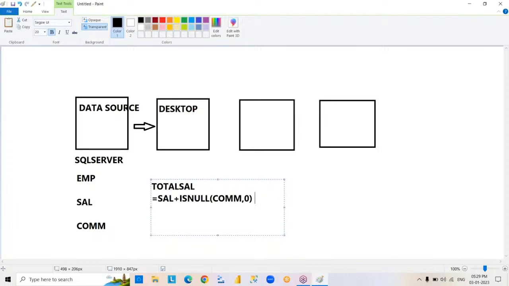For that we are using DAX, data analysis expressions. DAX functions. ISNULL is a function. We are working with DAX functions only. Purpose of the DAX, so then you're going to create visualization, report.